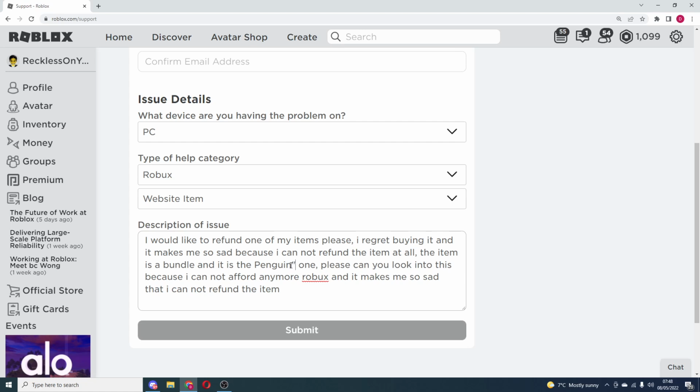So obviously, you just put this right here and change the bundle part. If it's a bundle, that's the actual character itself. Otherwise, clothing, blah blah blah. And yeah, you press submit, and within a few hours, you should get a refund pretty much.